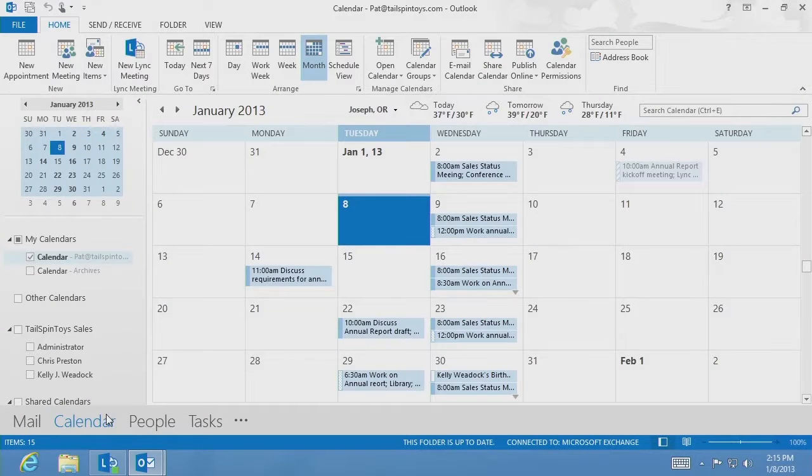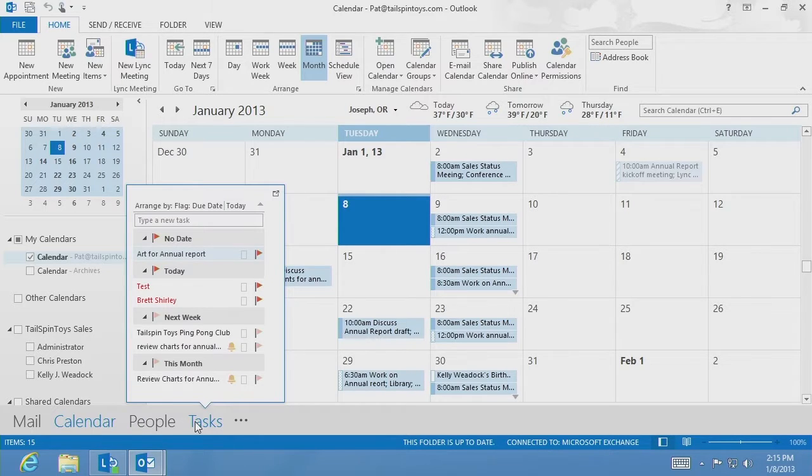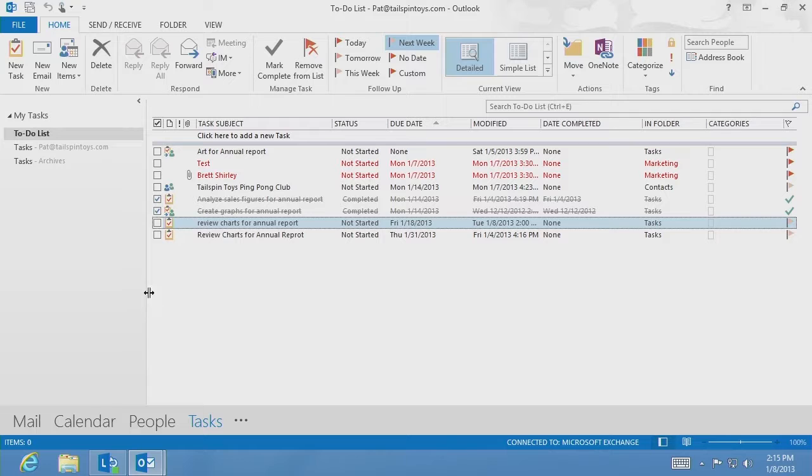Now I'm going to show you how to work with tasks. Let's start by hovering over the task item in the navigation bar to bring up the Tasks peek. Click on the task item to go to the Tasks view. You can see your tasks in different views by selecting Options in the current view group. Some of the views change how your tasks are sorted.